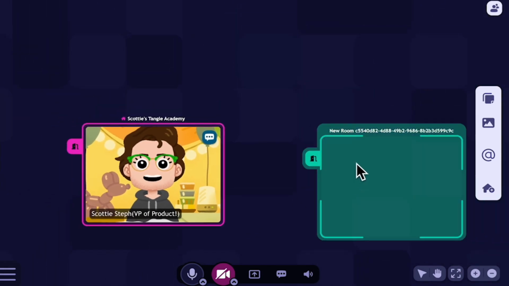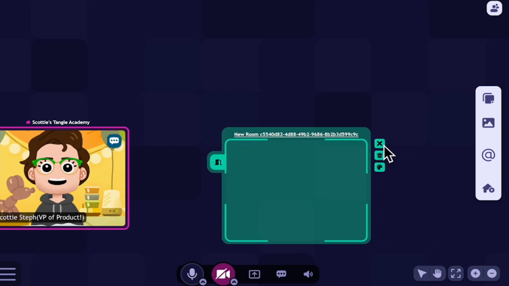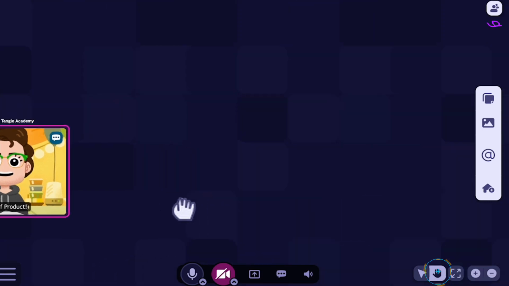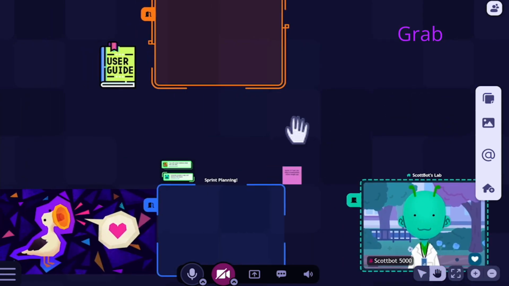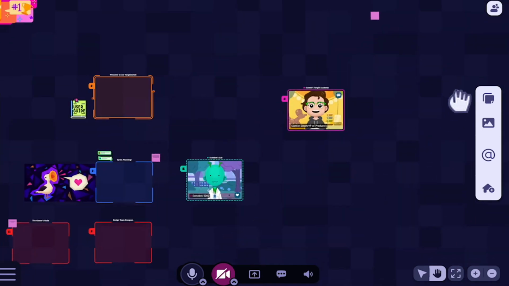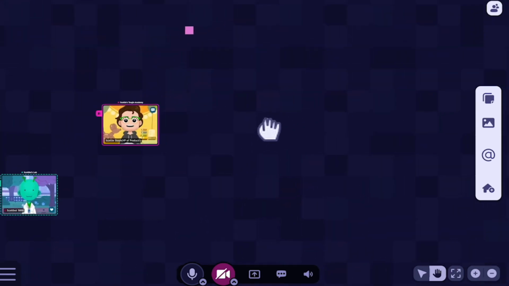The next one, this grabby hand. I'm going to go ahead and delete this room just so we don't have to look at it here. The next one is this grabby hand here. This allows you to grab and pan the Tangle canvas. Most people do this via the middle mouse button M, but again, if you're not on a mouse, no problem. Just swap to the grabby hand down here.